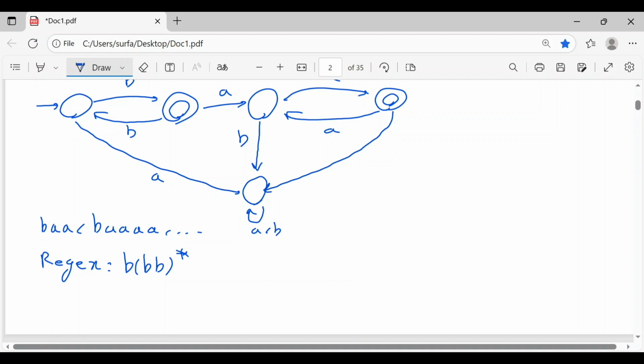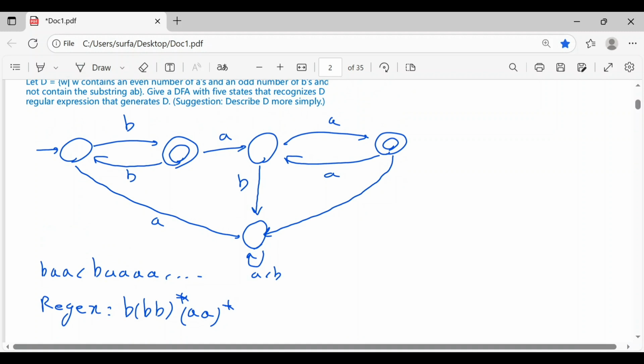And after that we must have an even number of a's. So it will become like this. And we must use a star here, because we know that 0 is even, and in our string we can have the condition that we don't have any a in our string, and this is okay. So yes, this is the basic regex for our language here. And this is the solution for question number 12 from the Sipser textbook.